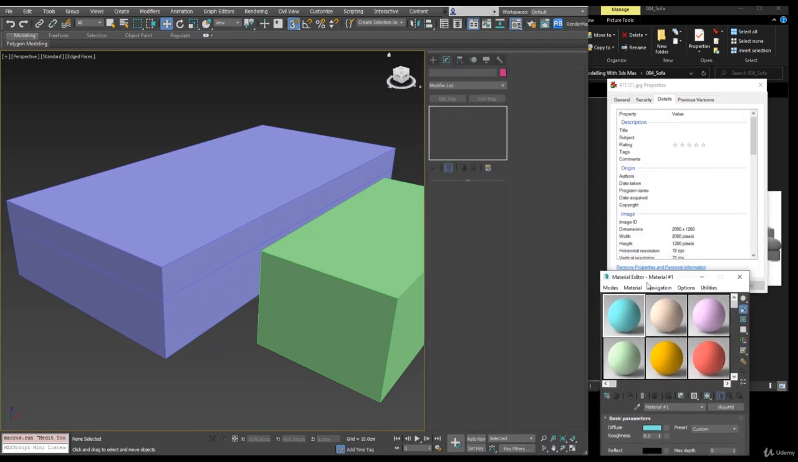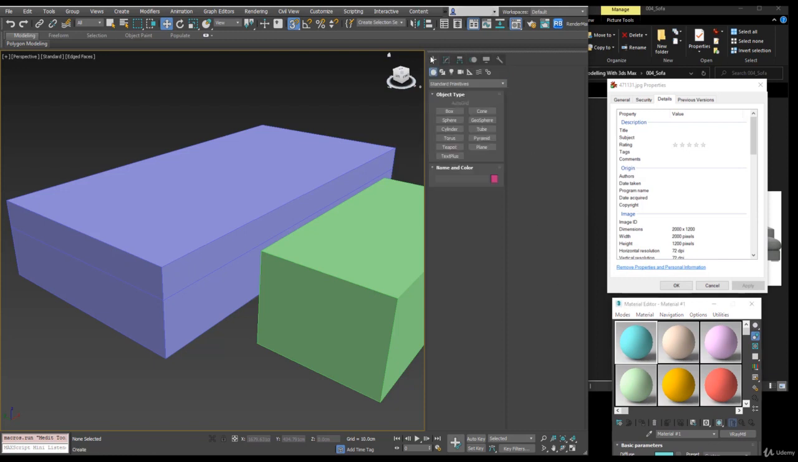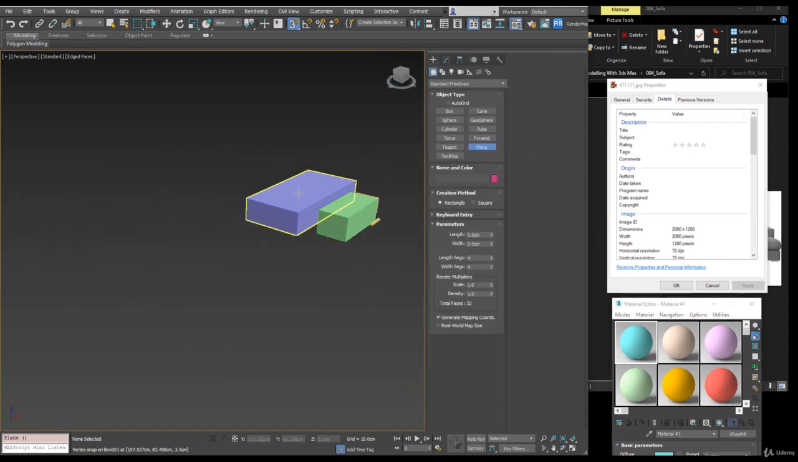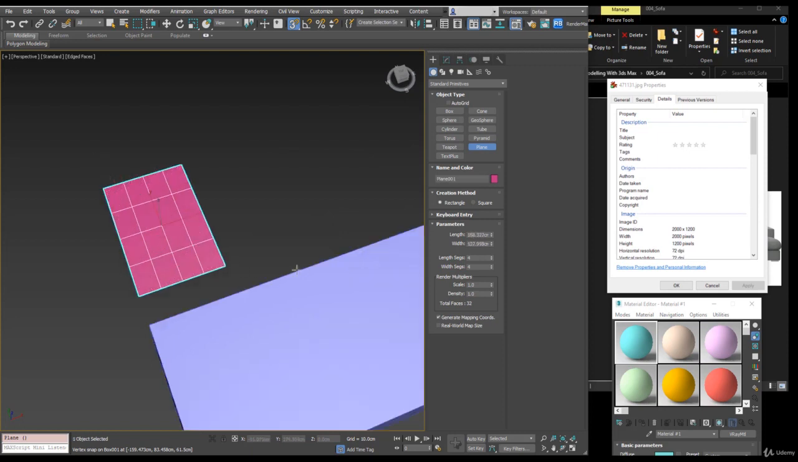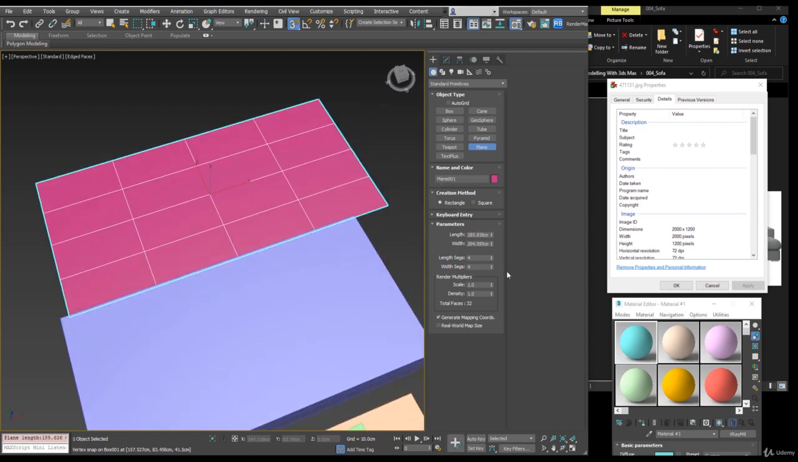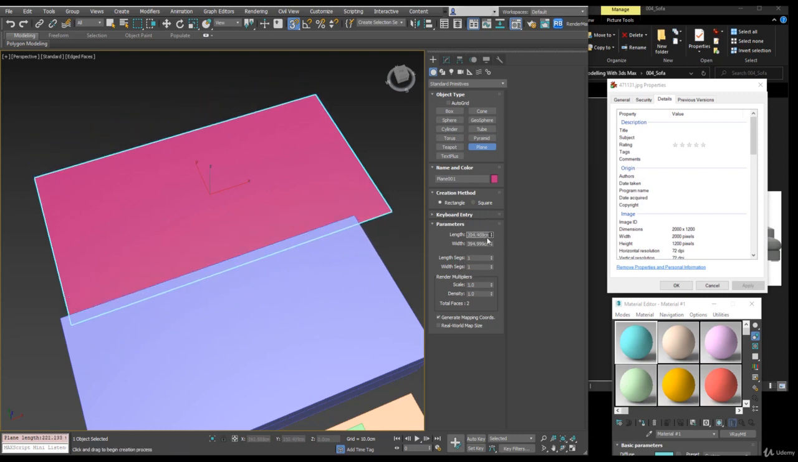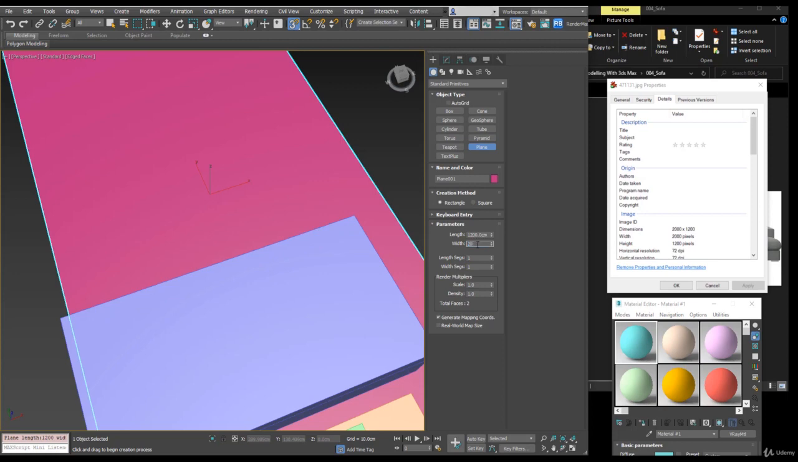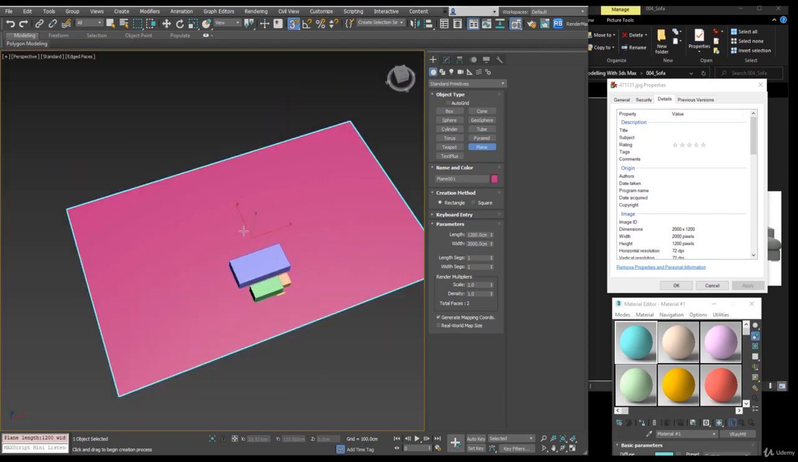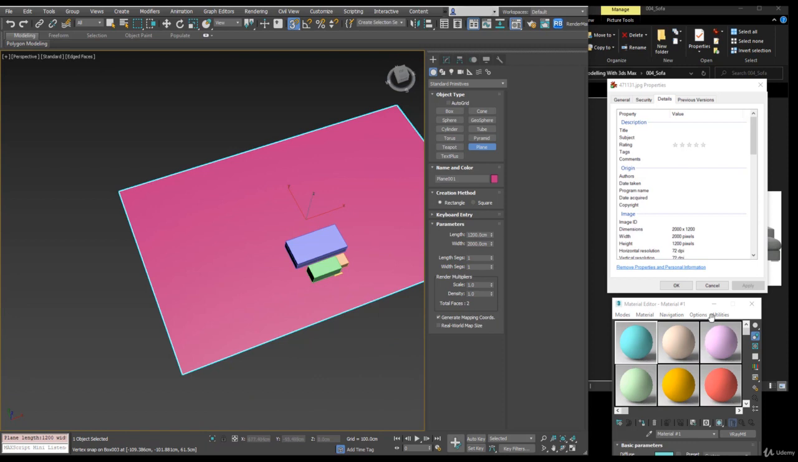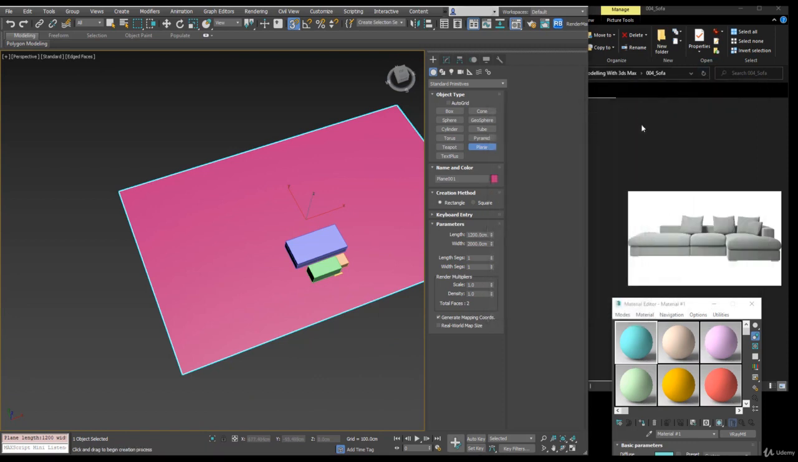So back in 3ds Max, I'm going to create a plane. And we just need one width and length segment. And you'll see we can change the length and height. So I'm going to change the length to 1200 and the height to 200. And you'll see that's going to look massive, but we just want to get the aspect ratio correct for this image.